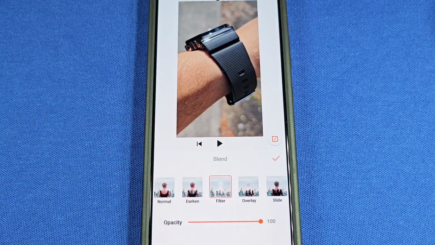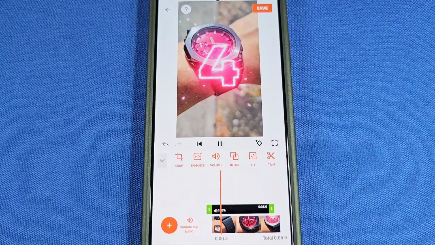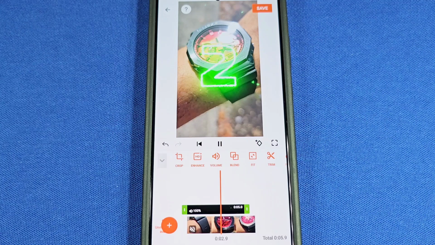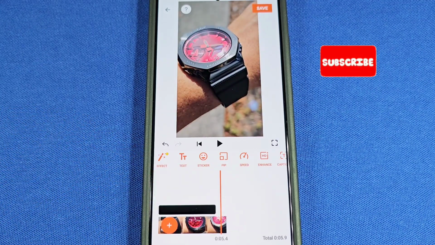So by tapping on filter and you press the check mark now, you will notice when you press play, it's gonna appear like this here. And then you can save your video like that, having that countdown as an overlay without blocking what's in the background.